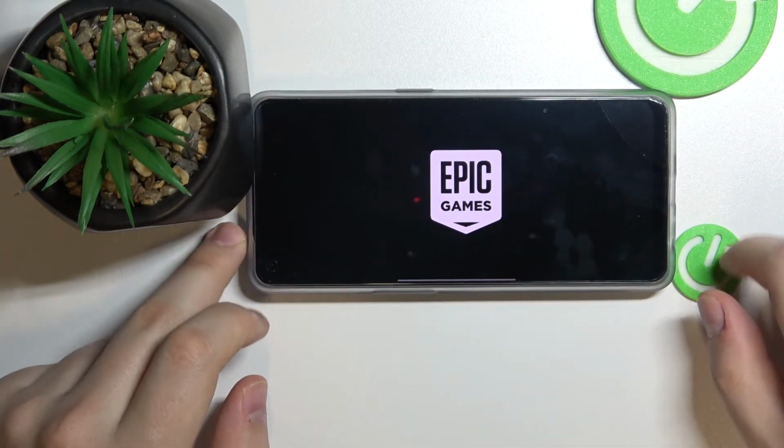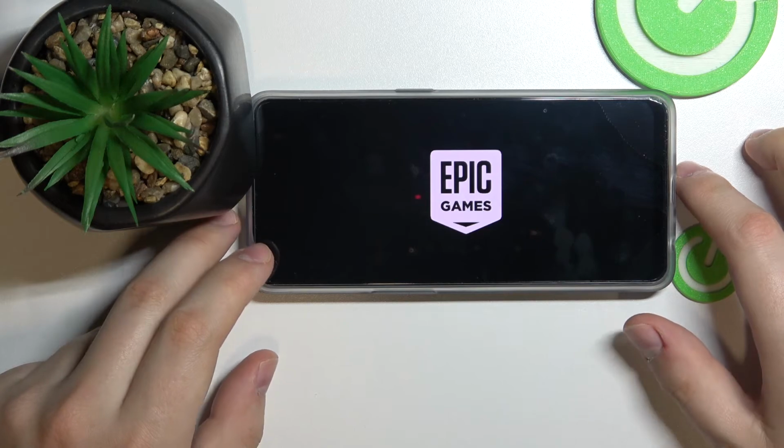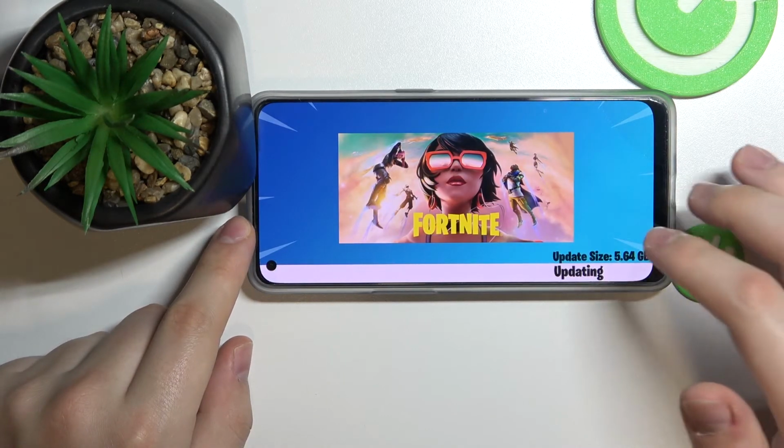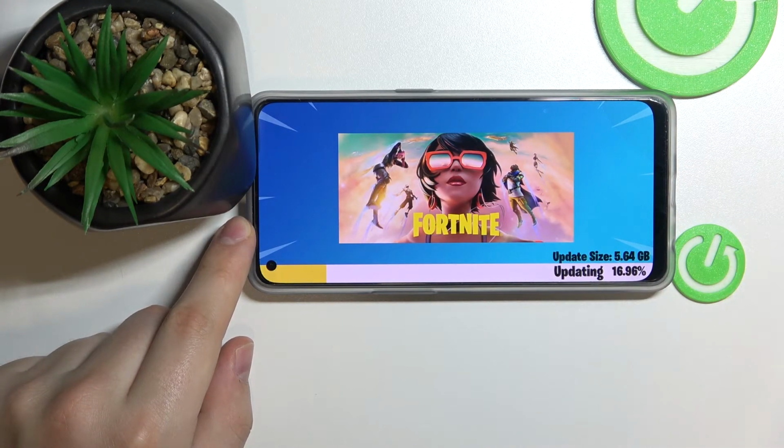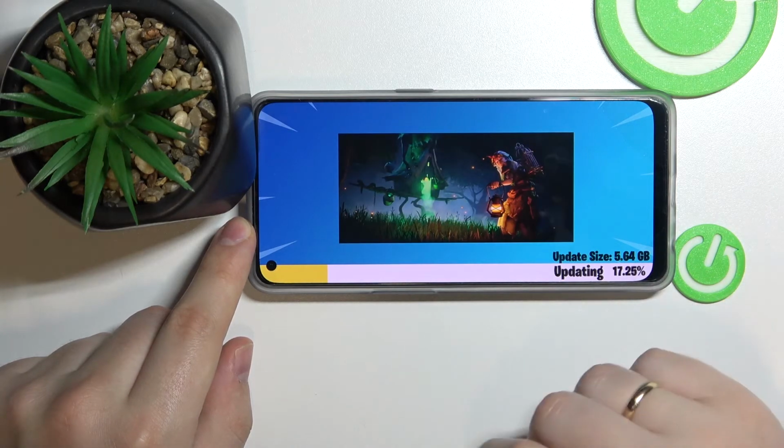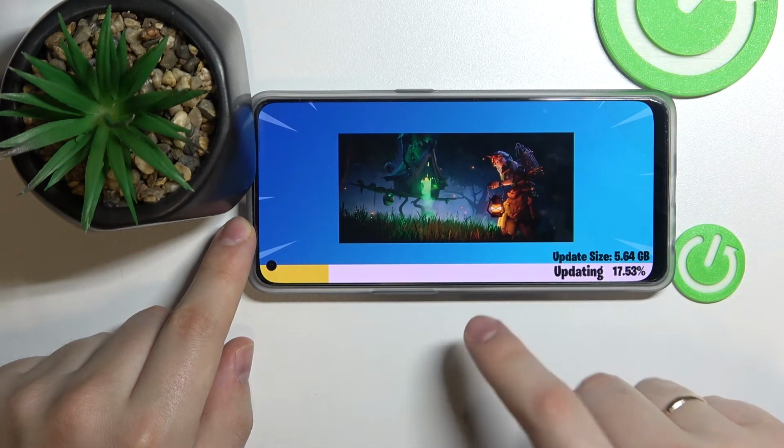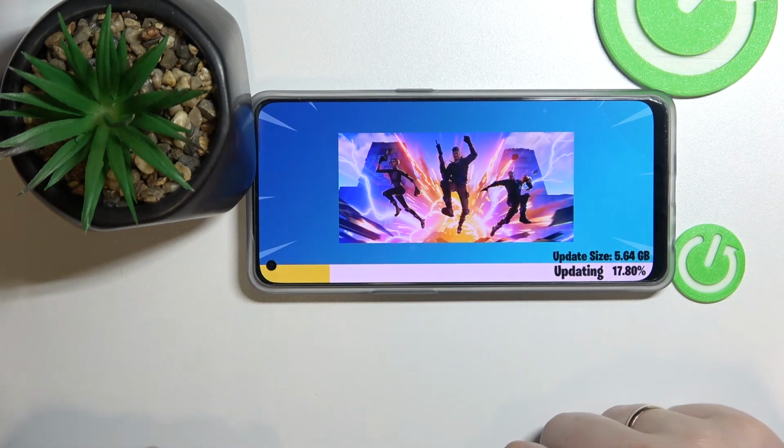And once the Fortnite game itself gets opened, all that you gotta do is to wait until it will download all its required updates and resources, just like so. So basically once this bar gets fully yellow, that will mean that you can start playing the game.